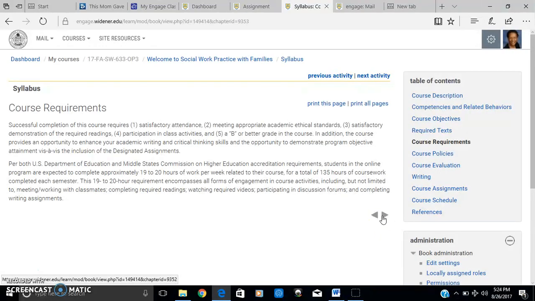Course requirements. Like any class, whether it's online or face-to-face, you need to attend class. Assignments need to be turned in on time. This is where I tell students that if you are not going to be able to turn in an assignment on time, please let me know. Better you tell me than me have to try to find you to figure out why an assignment has not been turned in.